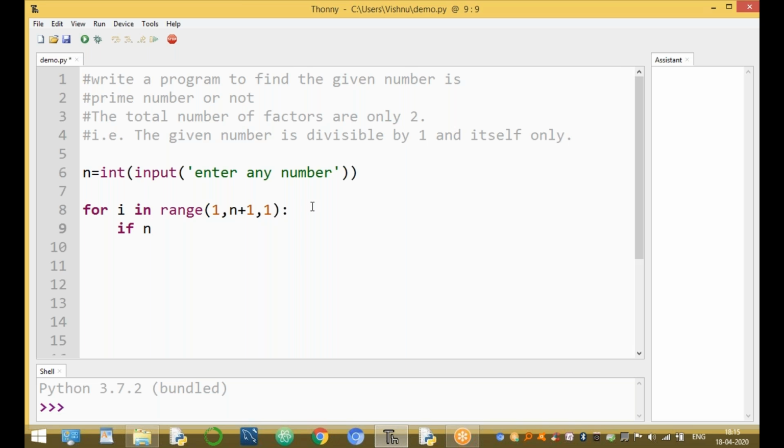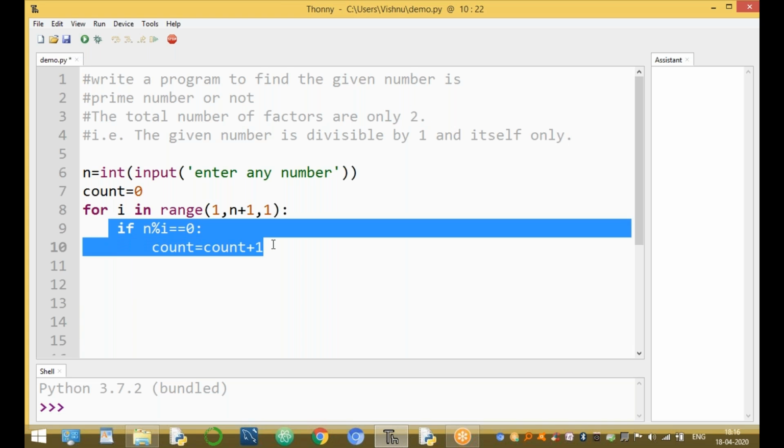If the n value divided by i, the remainder equal to 0, count the factors: count = count + 1. Initially, the count value, the number of factors, is 0. If the total number of factors, the count value, is 2, then the given number is a prime number. Otherwise, the given number is not a prime number.